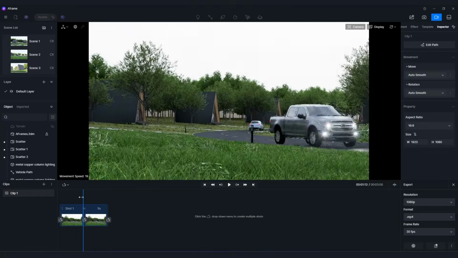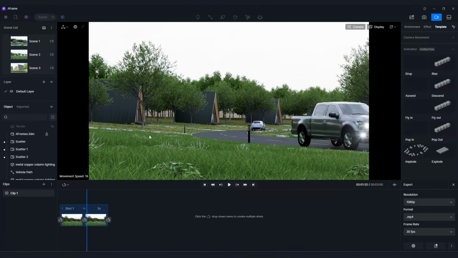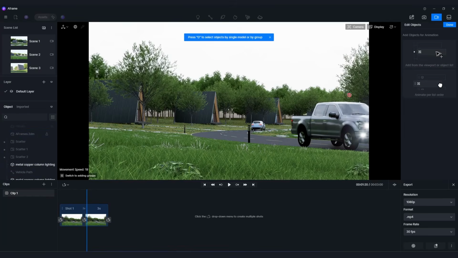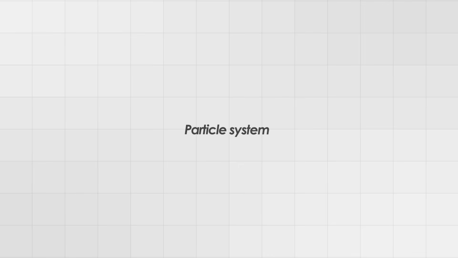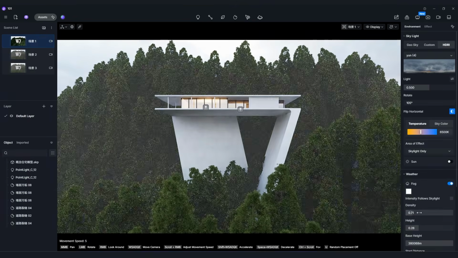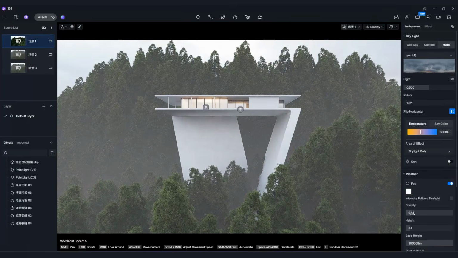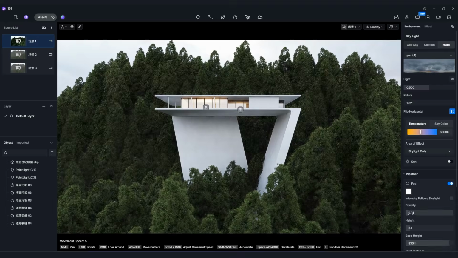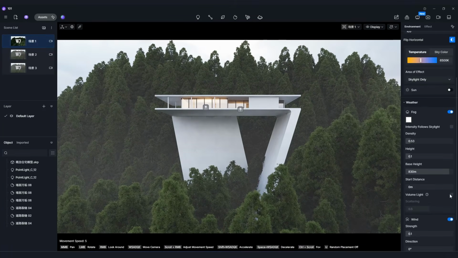Whether you're presenting to a client, creating content for social media, or producing architectural films, these tools can make a big difference. D5 also includes a particle system for creating dynamic environmental effects. You can easily add rain, snow, fog, smoke, and other animated elements to your scenes. These effects help transform a static render into something that feels alive.